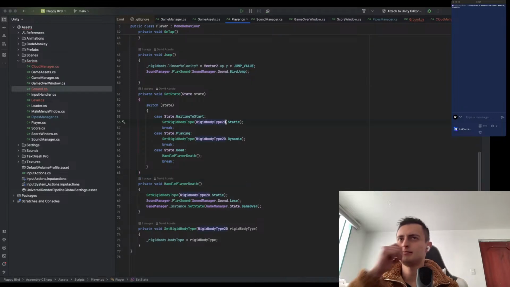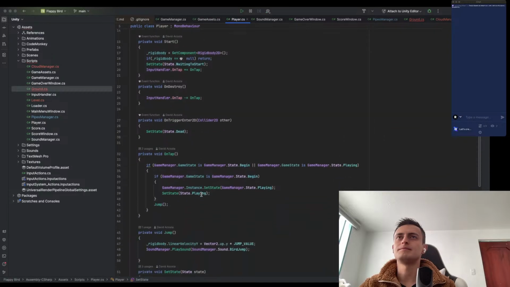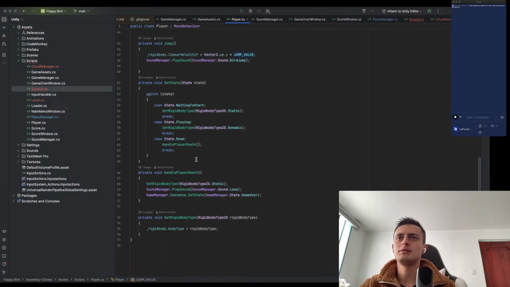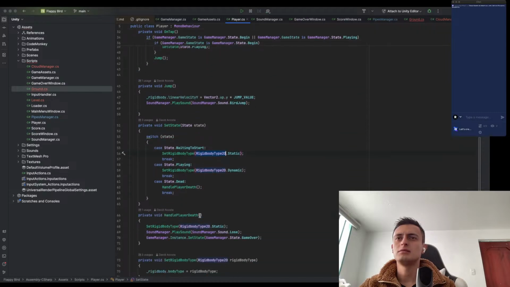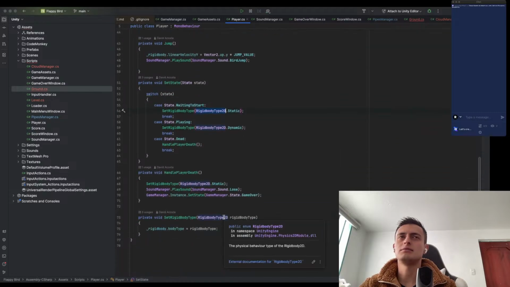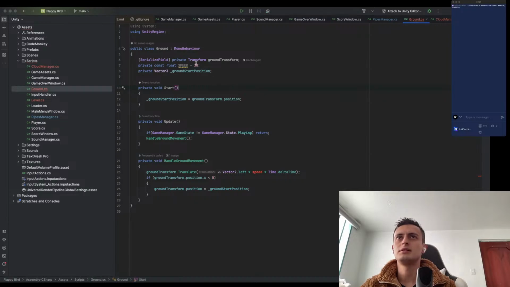Player, I have a jump speed. Where is the player speed? So rigid body, blah blah blah. Player doesn't move, it is pipe speed is 30, so 30f. Nice. Speed, okay, this is 30. That's pretty much it.